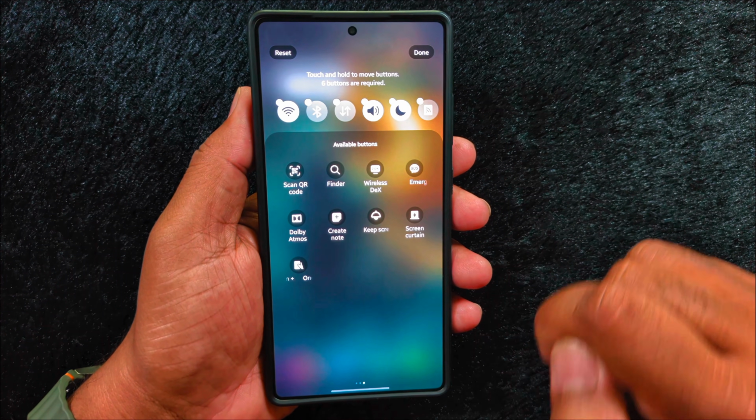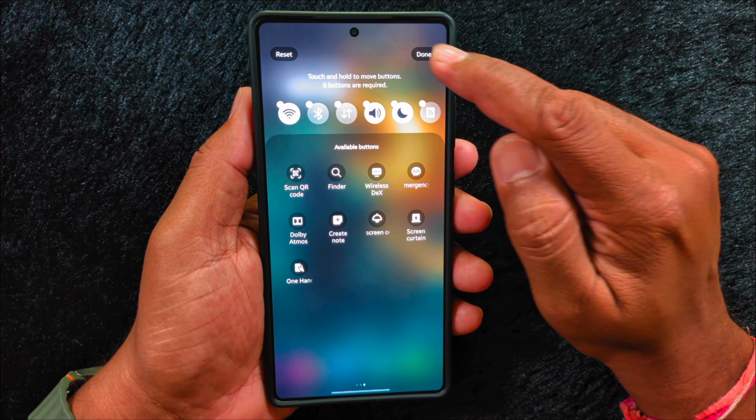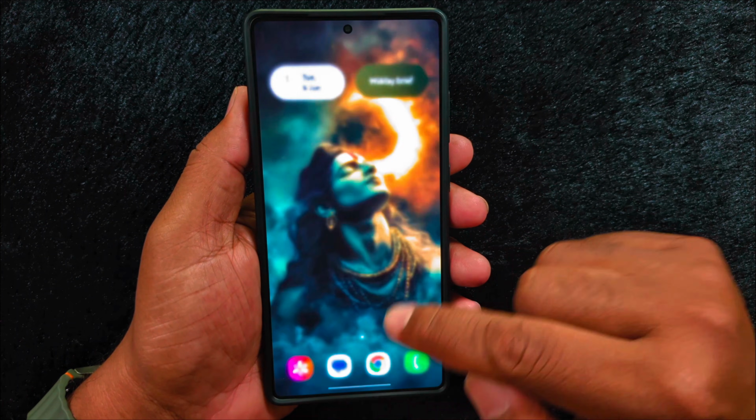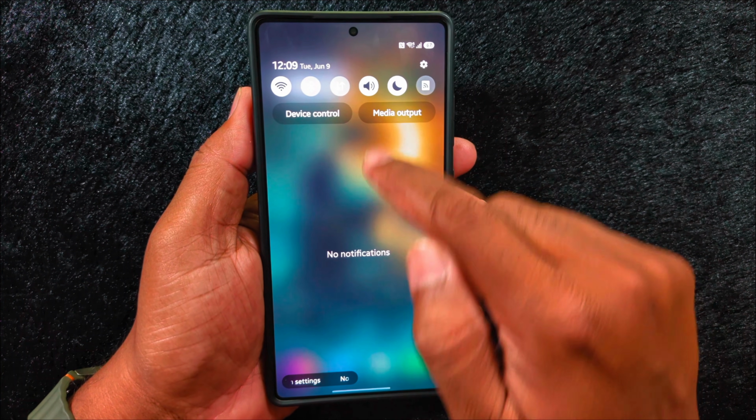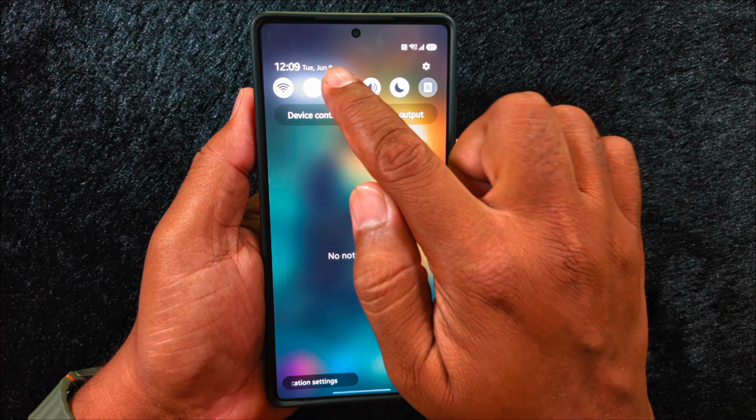Once you've arranged the tiles the way you want, tap Done in the top right corner to save your changes. Now when you swipe down, you'll see your customized Quick Settings panel with your favorite controls right at the top.